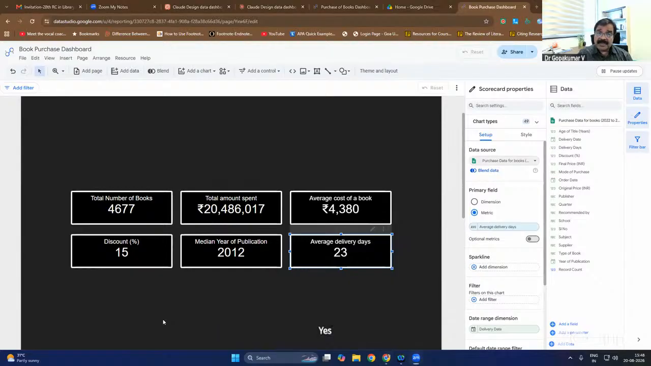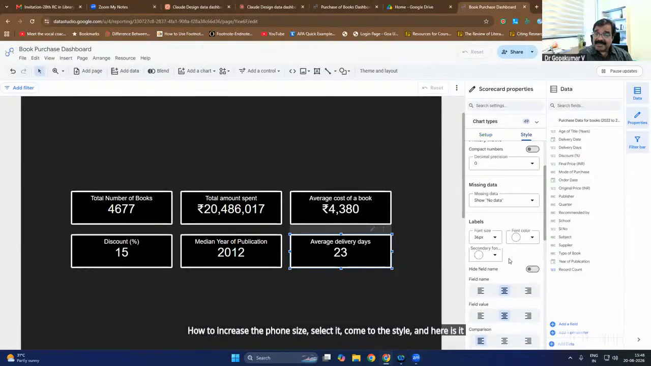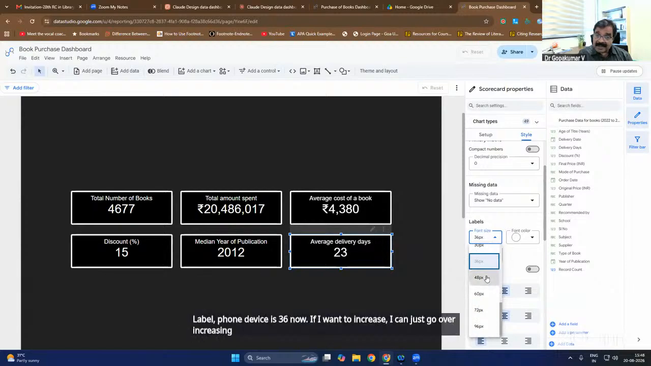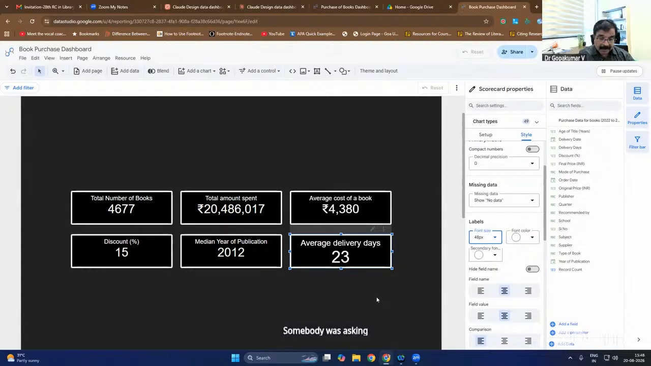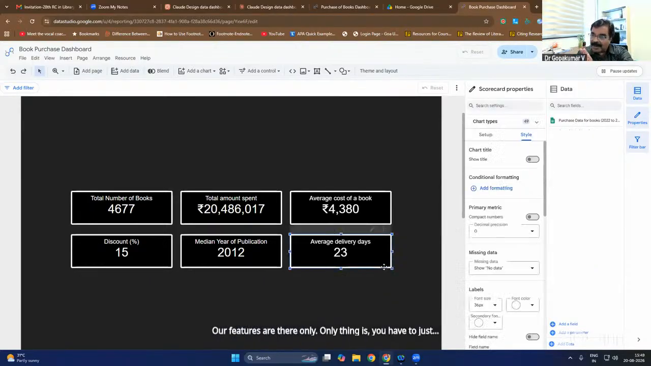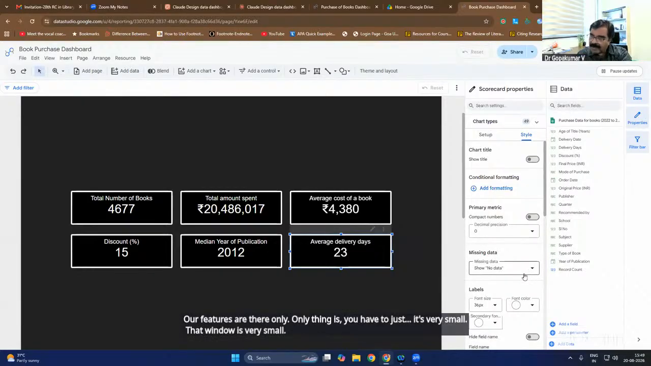Yes, I have shown you how to increase the font size. Select it, come to the style, and here it is. Label font size is 36 now. If I want to increase it, I can just go for 48. See, it is increased that way. Somebody was asking me how to reduce or increase the font size. All features are there only. The only thing is that the window is very small, so you have to go by those small options and then you can bring it.